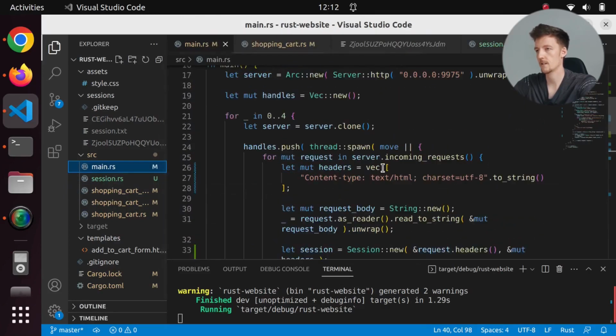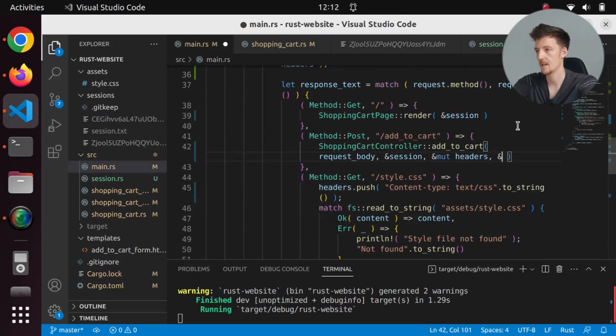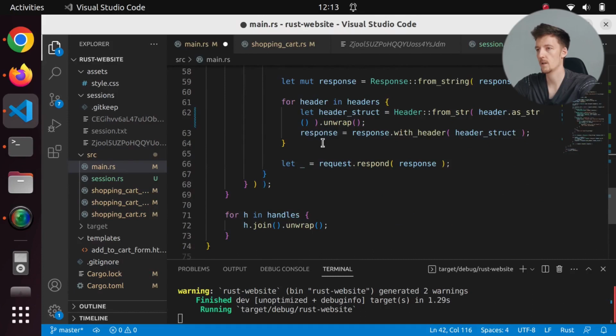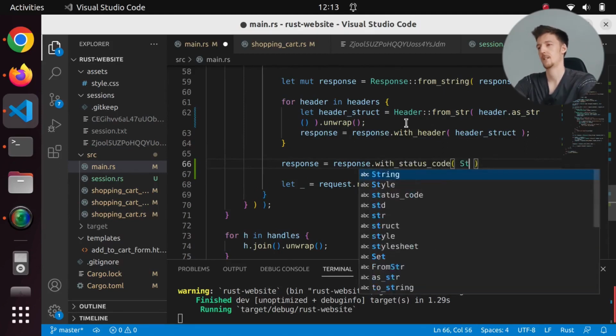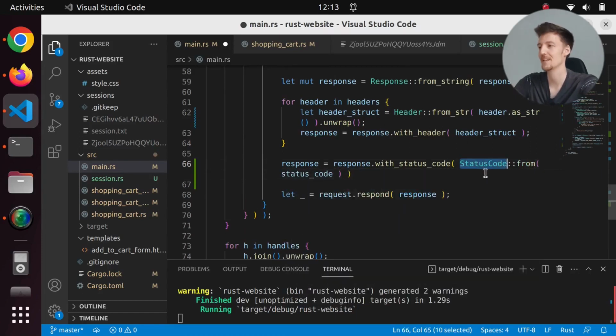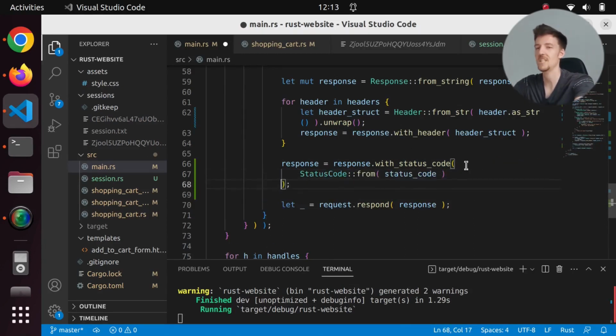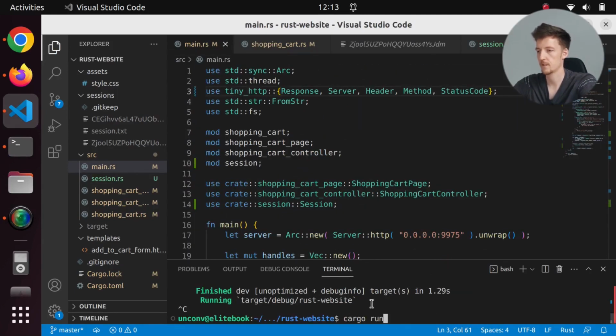And in the main.rs I will set let mut status_code equal 200. And then I will pass it in here as a mutable reference to status code. And when I respond, I will say response equals response with status code. And I have to say StatusCode::from(status_code) because it has to be a StatusCode struct. But I want to give it only the integer. Not sure if that's a good idea actually, but seems easier. And I have to import StatusCode.